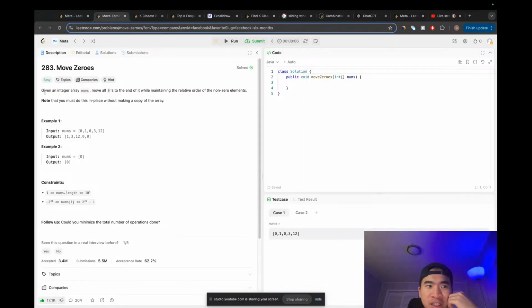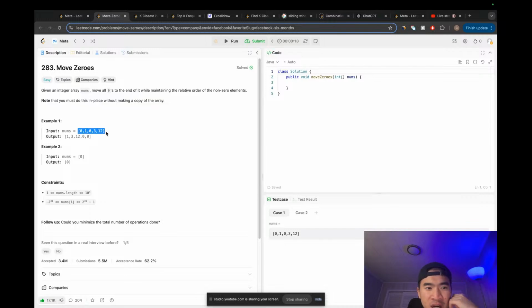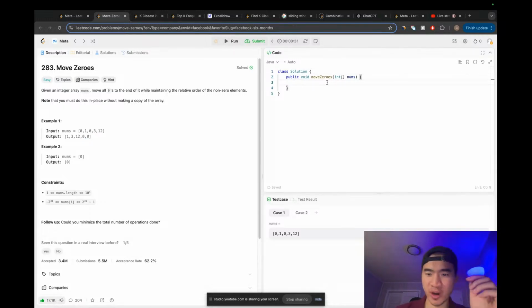Move Zeroes. We are given an integer array nums, move all zeros to the end of it while maintaining the relative order of the non-zero elements. And we must do this in place without making a copy of the array. So if this is our given array, we need to move 1, 3, and 12 to the front, and the 2 zeros are moved to the back. This is pretty straightforward if we use a two-pointer solution.